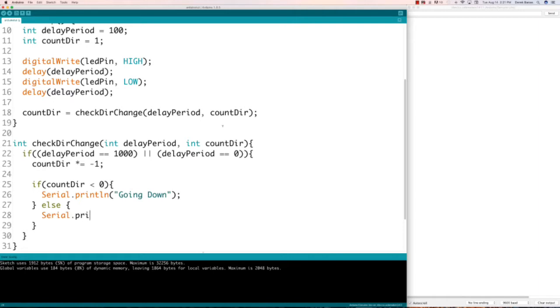Again, the print line means that we want to put a new line over here on this side of the screen each time we print out some code, so that there's a line break between each thing that prints out on the screen. And then after I do that, I can say return count direction and close that off.